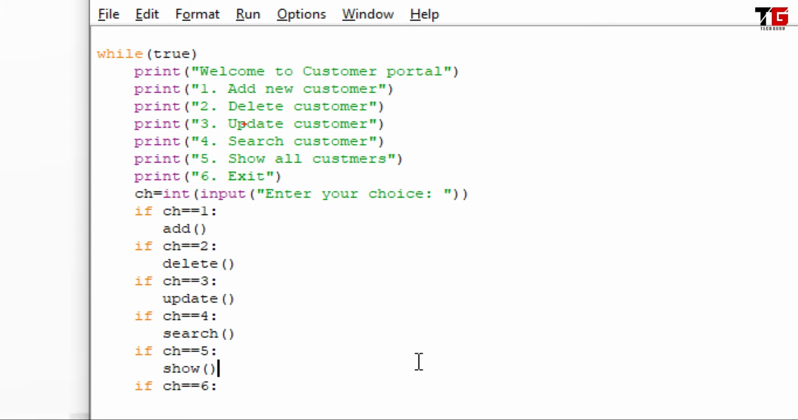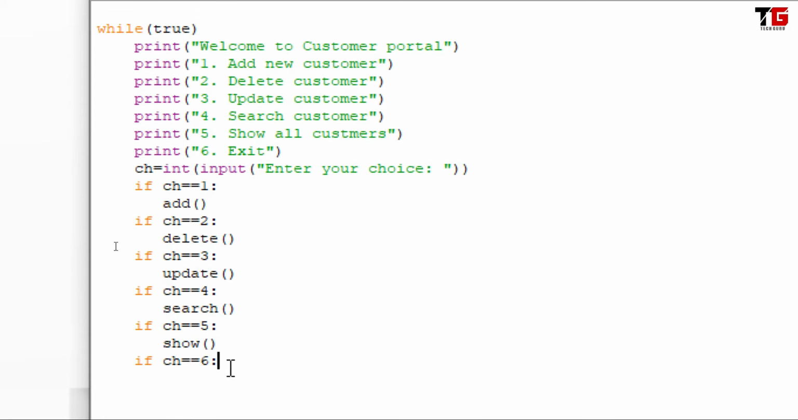Now, after running this program one time, the control will go back to while, but I have to give a terminating condition, otherwise it will become an infinite loop. So in case of 6, I can specify break.